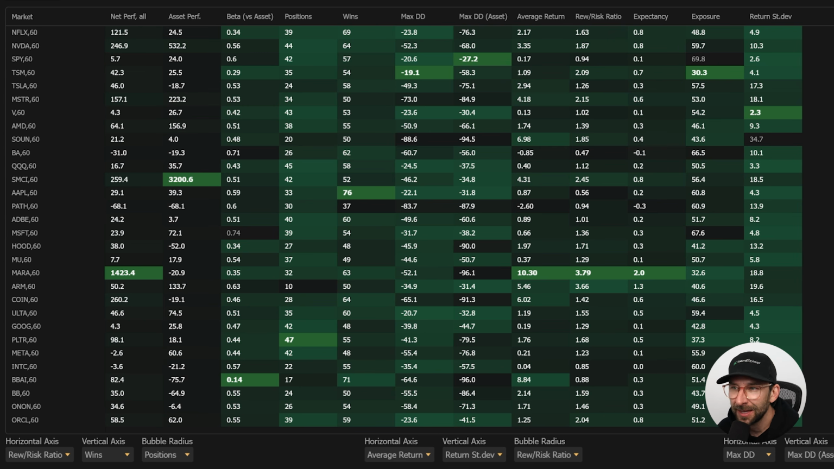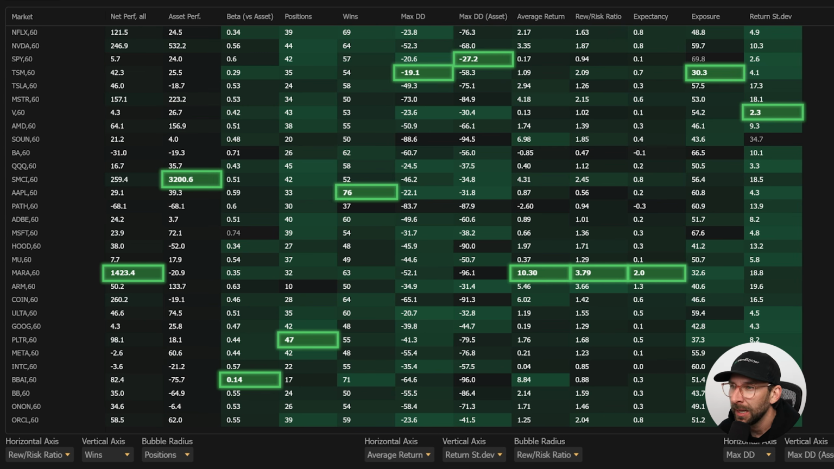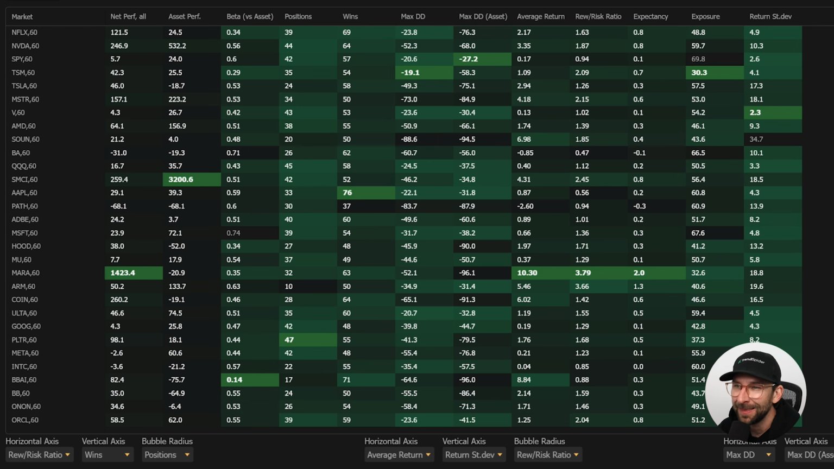You'll notice here that certain boxes are bright green. These specific data points represent the best data points within each series. Very quickly, I can see that Mara has the best total and average return when using this strategy. Mara and ARM offer the best risk to reward, and Apple has the most wins. Just like that, I've whittled this list of 30 names down to just a few that show some interesting potential for utilizing this strategy.